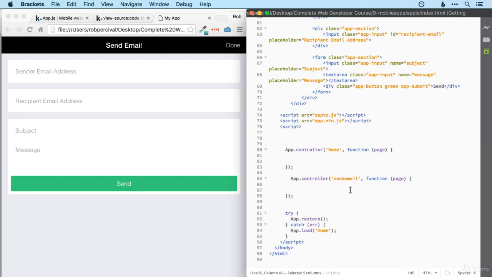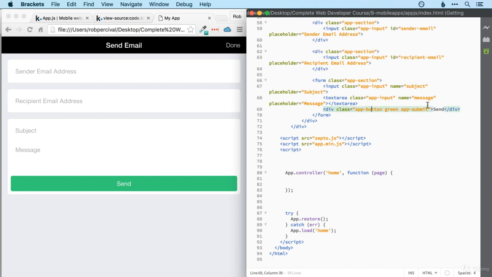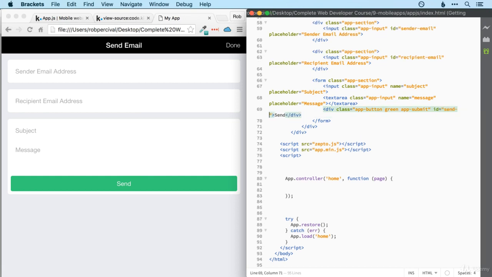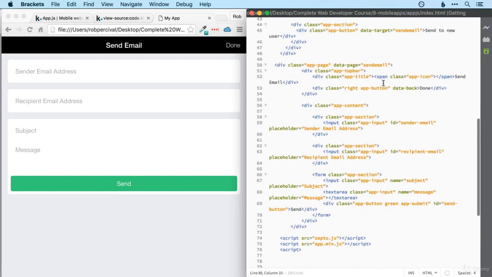And I want my code to happen when the send button is pressed. So let's first give this send button an ID. I'll call it send button. And then we want to run our code to set up the onClick function when the page is loaded. So we're going to use the send email attribute here.